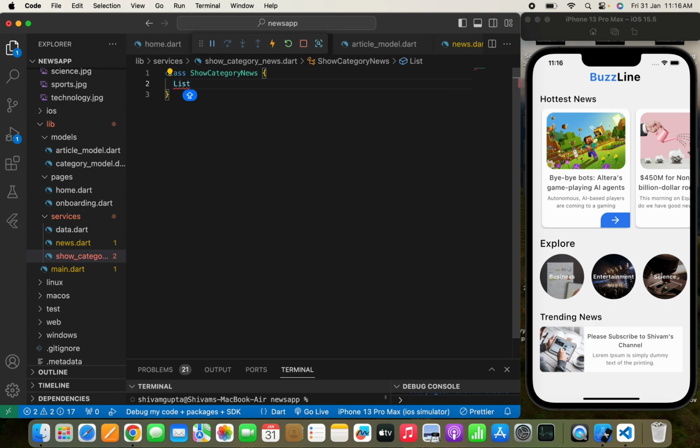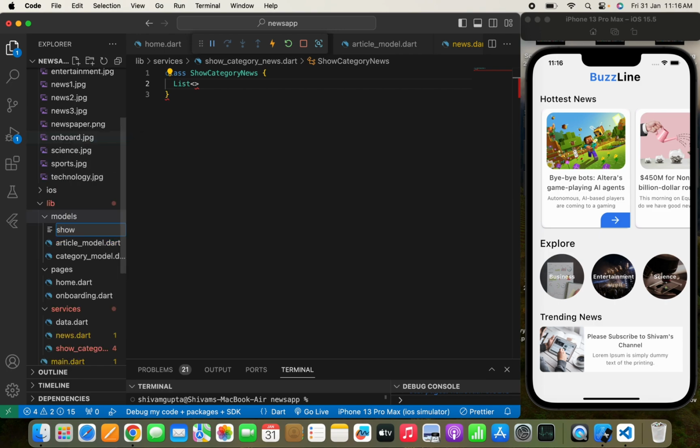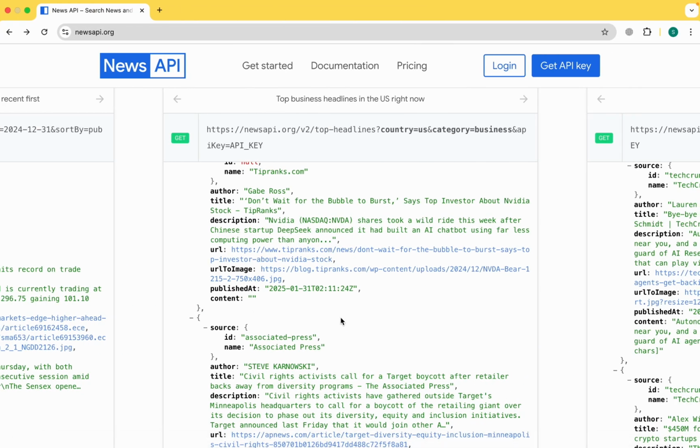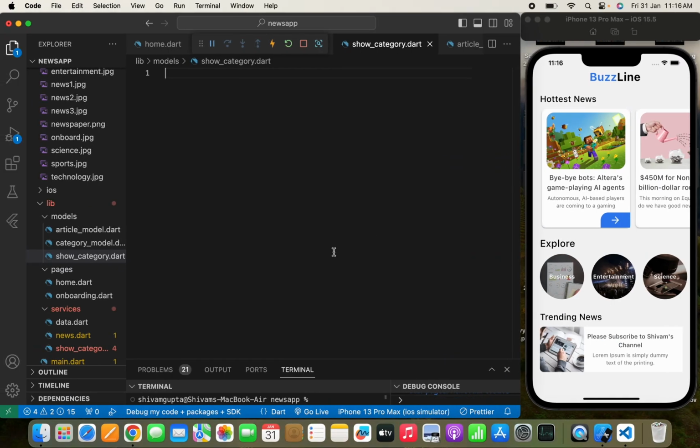In the list, first I will pass a category model. We haven't created a category model till now. So for that, I'll move over here and write show category, and here you can see dot. There is not much to show that we have written for the hottest news section. In the hottest news, we are calling a title, description, and URL to image. These are the three things that we also need in our categories model.